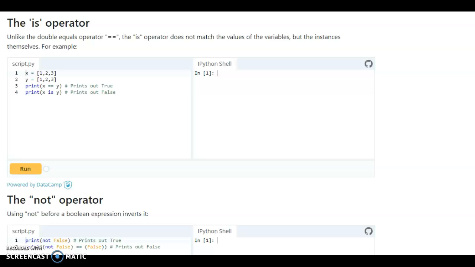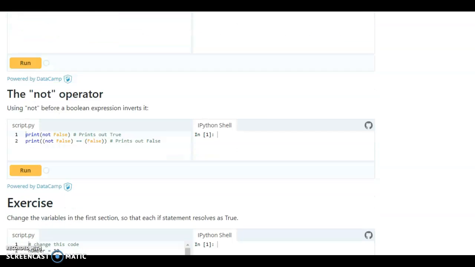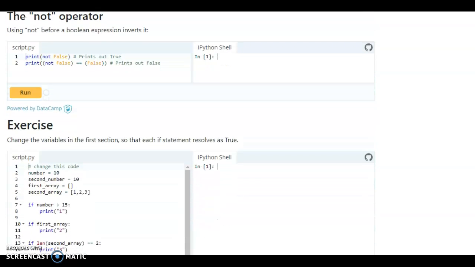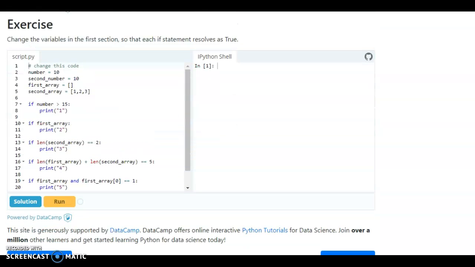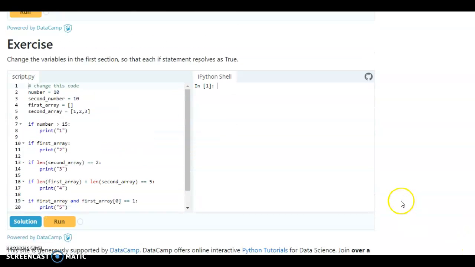There's a few other operators that are used to test Boolean conditions and make decisions. For example, the is operator. It does not match the values of the variables, but instances themselves. So that way, if we have an instance or a set of numbers, we'll say, is it true? Are they exactly the same, or do they match in an instance? And the not operator, which means the opposite. Not false is true, and not false is equal to false prints out false, because they aren't the same. That can get confusing. Let's take a look at the PowerPoint for this week.